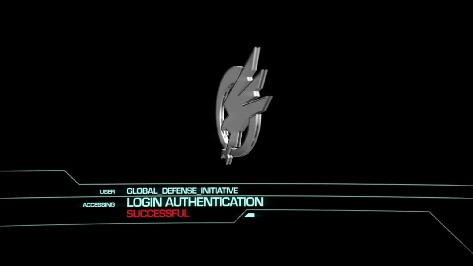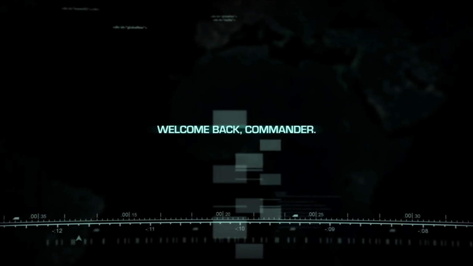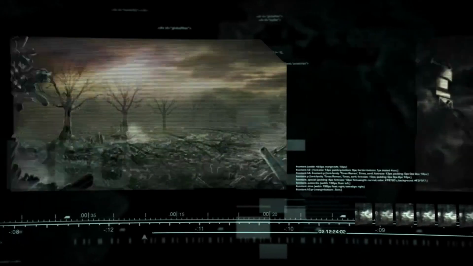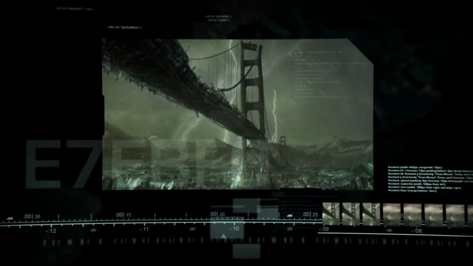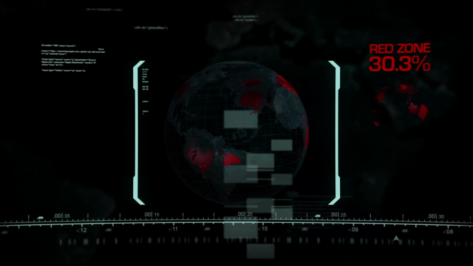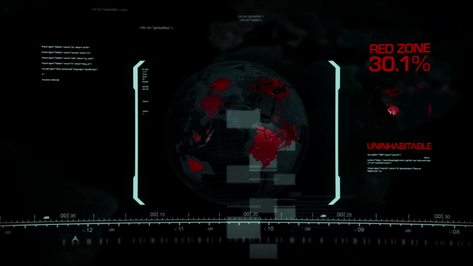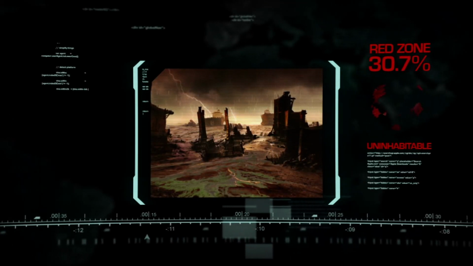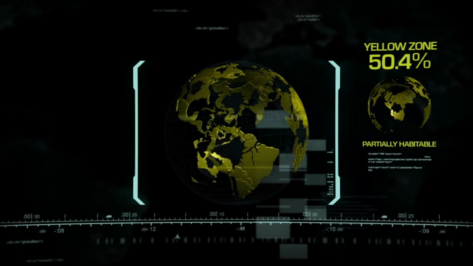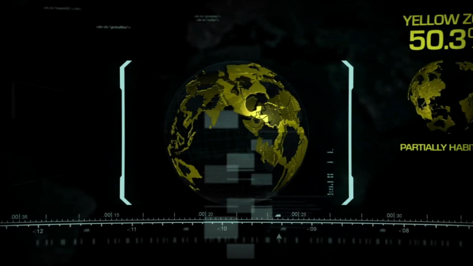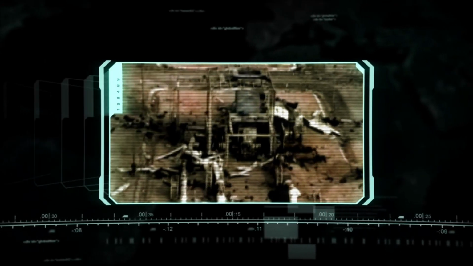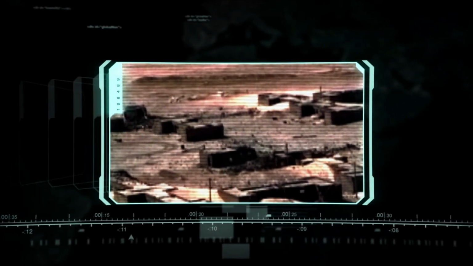Philadelphia GDI. Upgrade successful. Welcome back, Commander. Today's threat level is low. The state of the planet is deteriorating. Tiberium infestation has reached critical levels. Red zones have suffered the worst contamination and cannot support human life. Yellow zones are dangerously contaminated, but contain most of the world's population. Decades of war and civil unrest have left these regions in a state of social collapse.